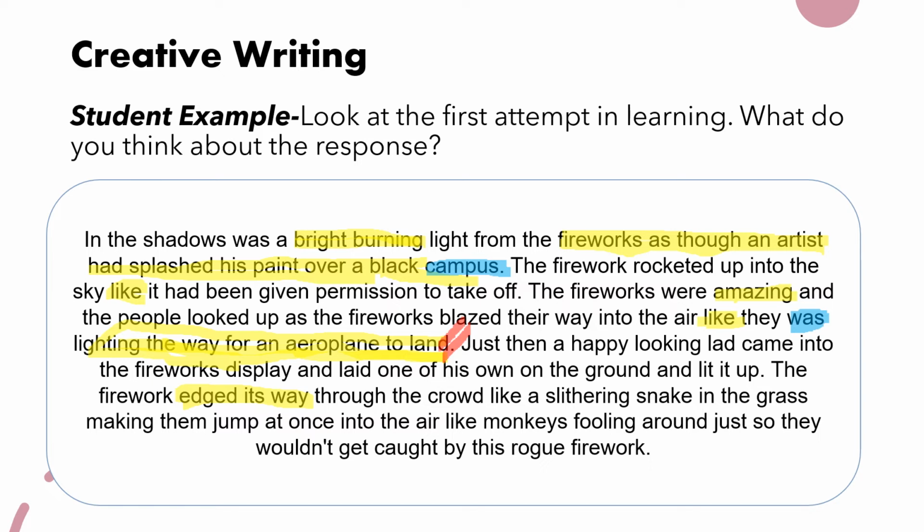It might seem a little bit unclear. Is the lad carrying it? Has he lit it now? Which we know he has from the previous part, in which case it seems a little bit strange that it's edging its way. Maybe say that it is darting through the crowd or something like that. But still, it's a very good attempt at trying to use personification. Maybe not the most appropriate or accurate idea, but at least it's trying. At least it's getting there, right?